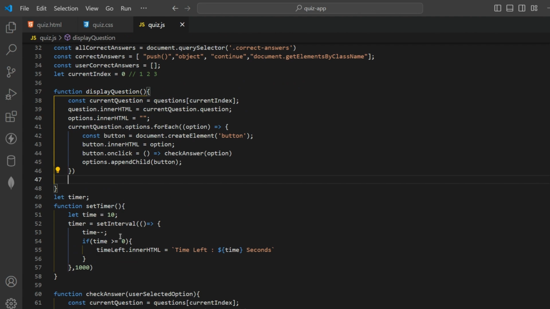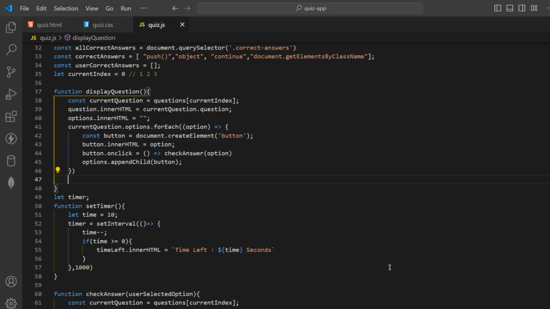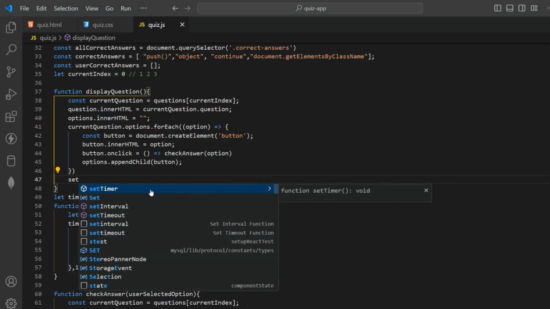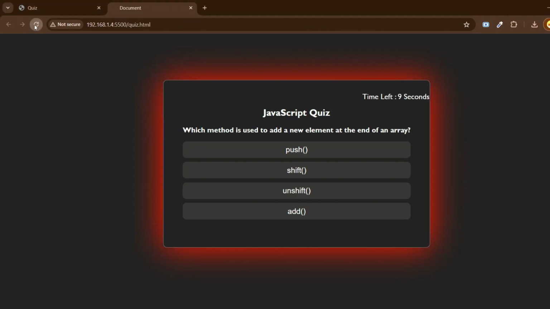So we have to call that inside our displayQuestion function, because this displayQuestion function is displaying the question, and inside this we are going to display the timer, right? So for that we have to call the setTimer function. Now if we check the output, I think it will work. Yeah, you can see we are getting the time left and then the updated value. For every second the value of this is decreasing, right?